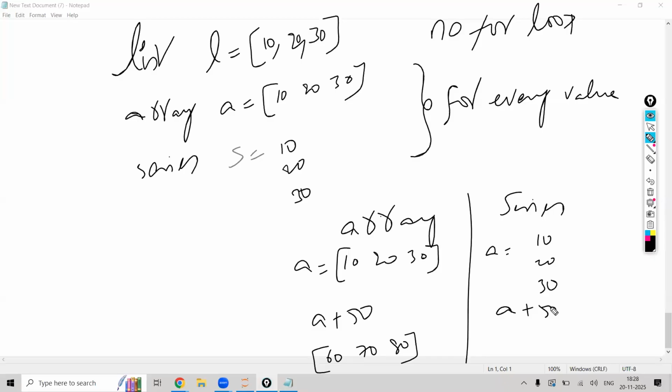Now, the same thing with the series, A plus 50. What is the output you are going to get? Same thing. For every value, 50 will be added, so 60, 70, 80. Sir, is everything the same or not? Yes, everything is the same. It is just that one stores the data row-wise and the other stores the data column-wise. Remaining everything is the same. There is no difference. Is the point clear?